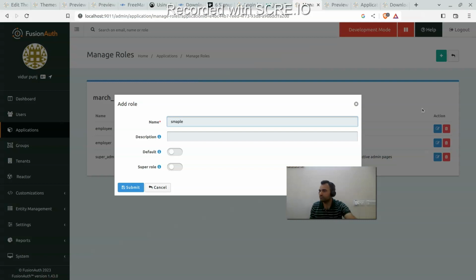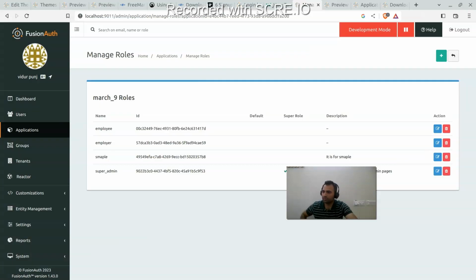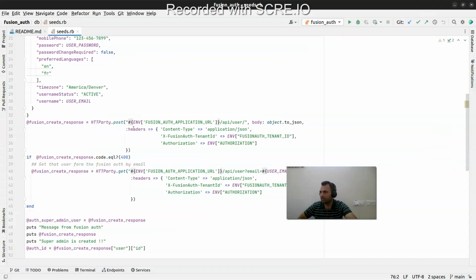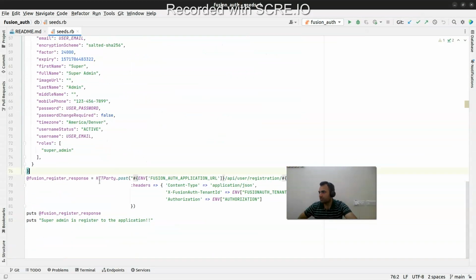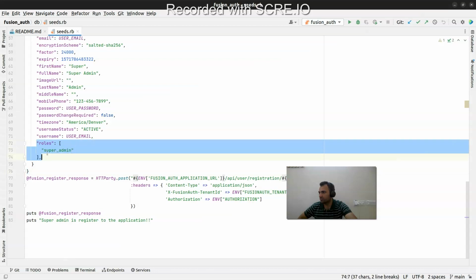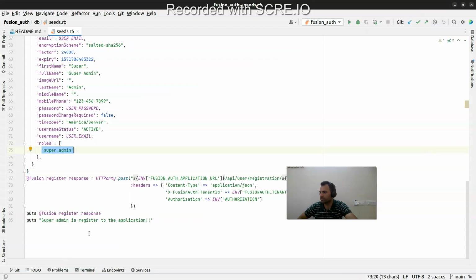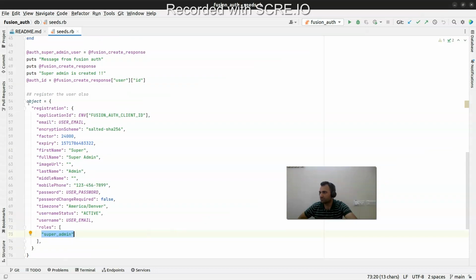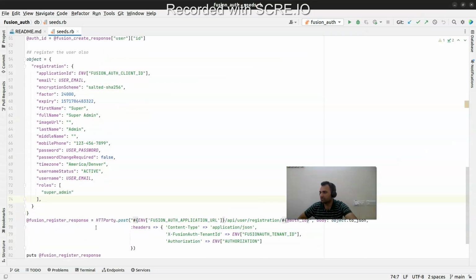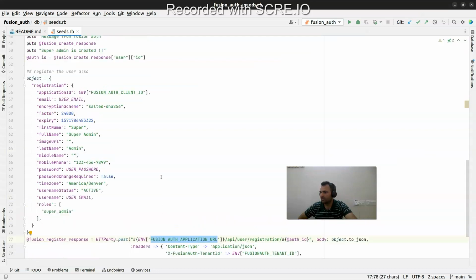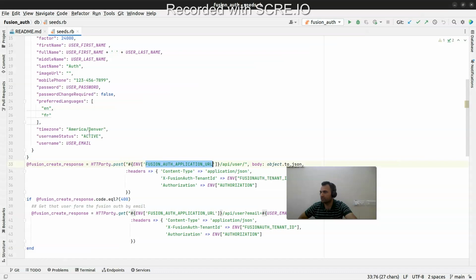Simple. Okay, so a new role has been created, and this role can be used while creating the user inside our Ruby on Rails application, and it is shown here. Okay, inside roles we are defining super admin. So while registering the user, we can define the role with which we register the user over our FusionAuth application. And there are these environment variables inside the Ruby on Rails application.